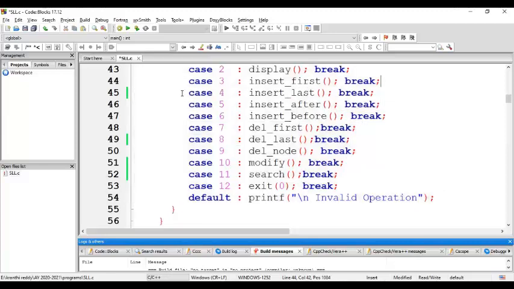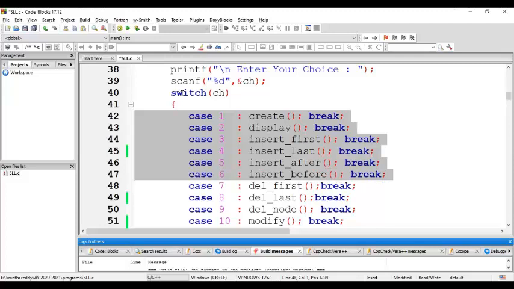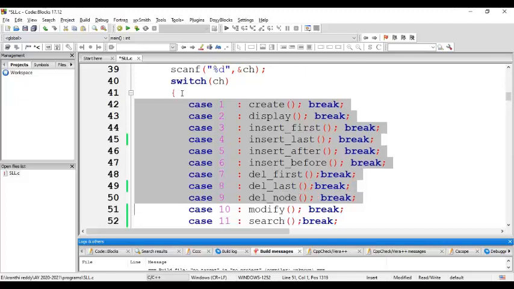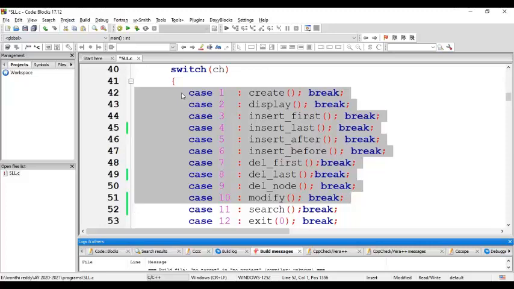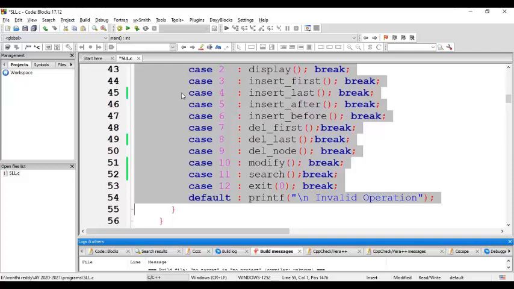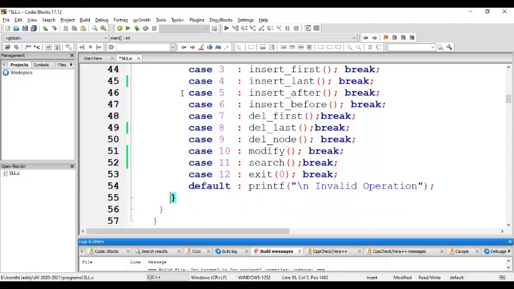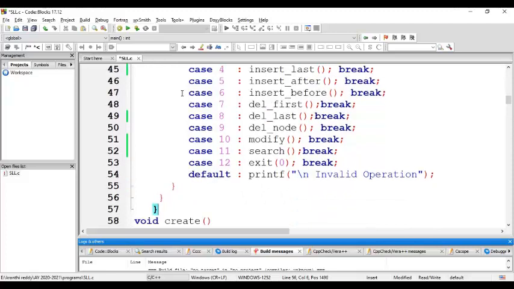So 12 cases, and you can observe that in each case, with case 1 we are calling create function, case 2 display, case 3 insert_first, case 4 insert_last, case 5 insert_after, case 6 insert_before, case 7 delete_first, case 8 delete_last, case 9 delete_node, case 10 modify, case 11 search, case 12 exit, and next is default, right? This is the close of the switch statement. After closing the switch, this is the close of while, and this is the close of the main function.